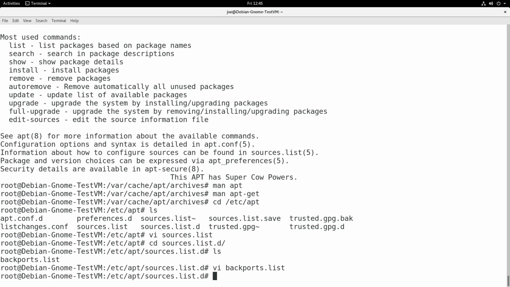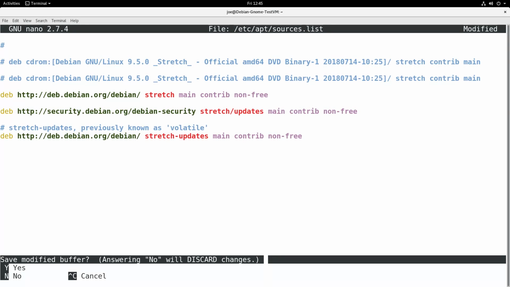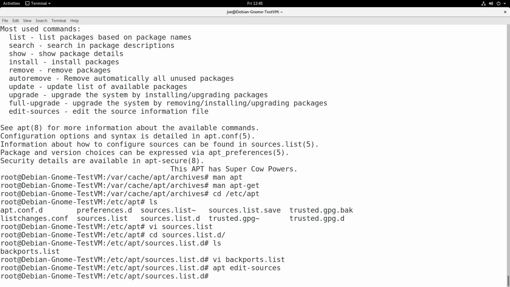Well, arguably yes. So what you can do is you can do apt edit-sources. And then you'll get the sources.list file, and it's all highlighted even though I'm root, which is pretty awesome. But unfortunately, it is using nano, and nano is not what I want. I want vi because I like vi. You can use nano if you want, if you find that easier, whatever you prefer to do.